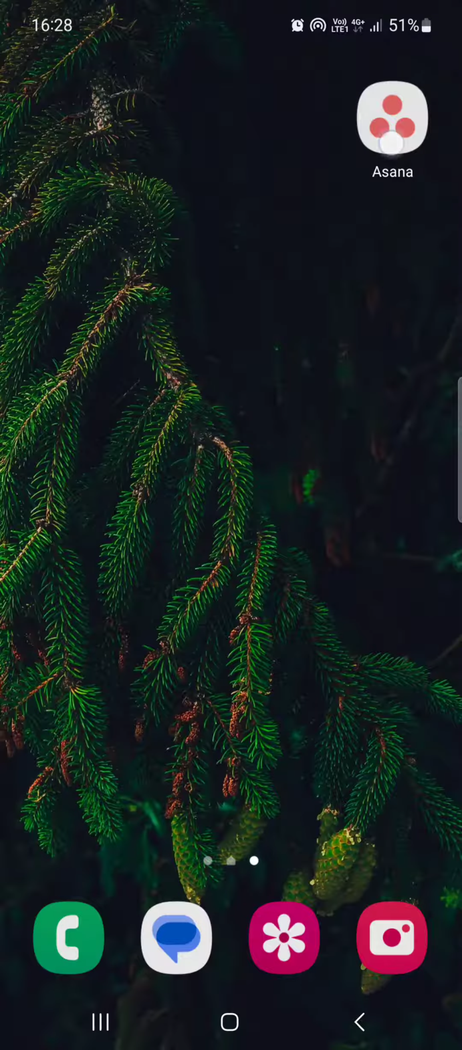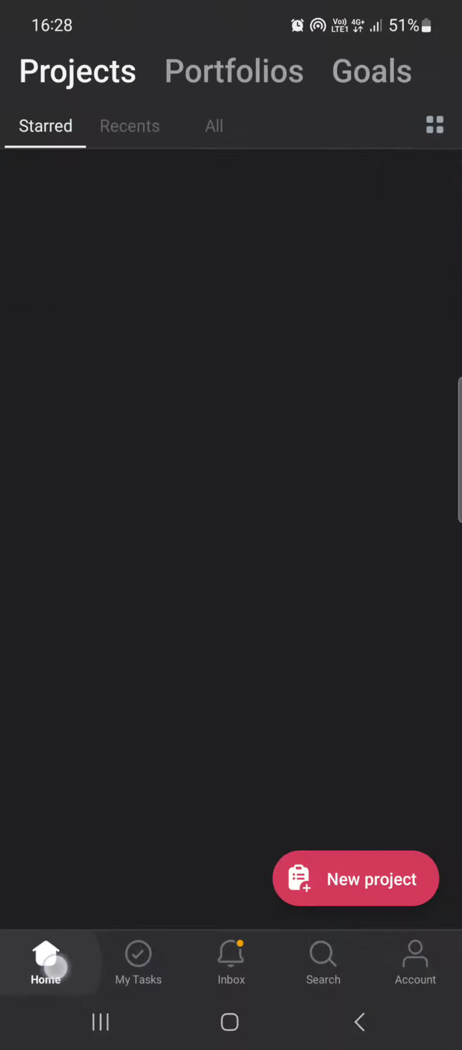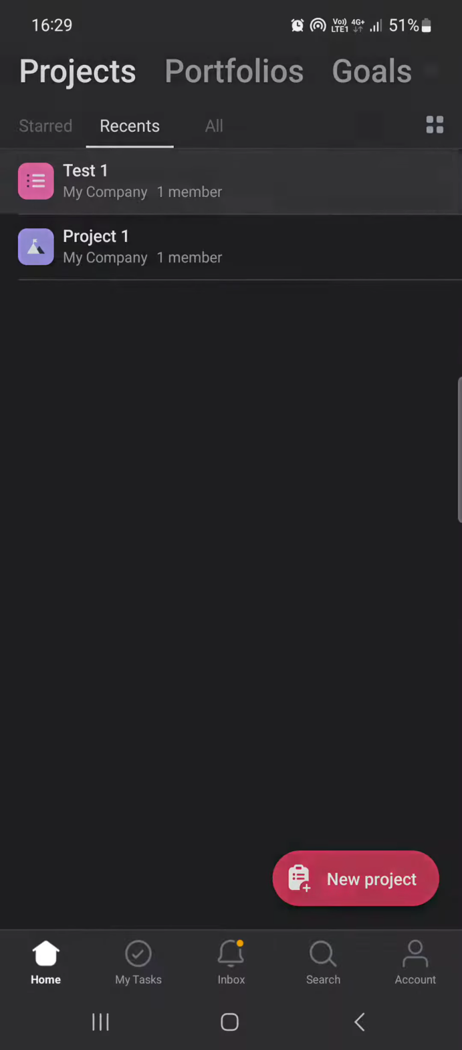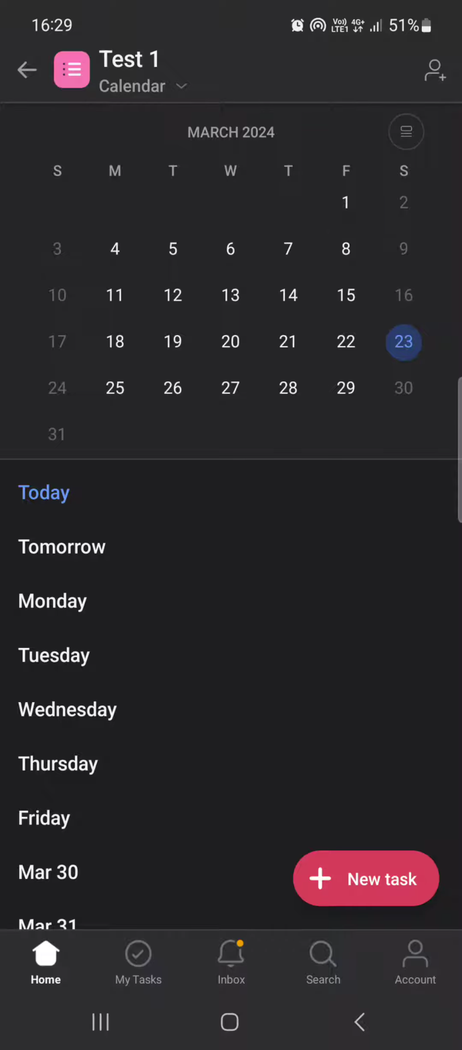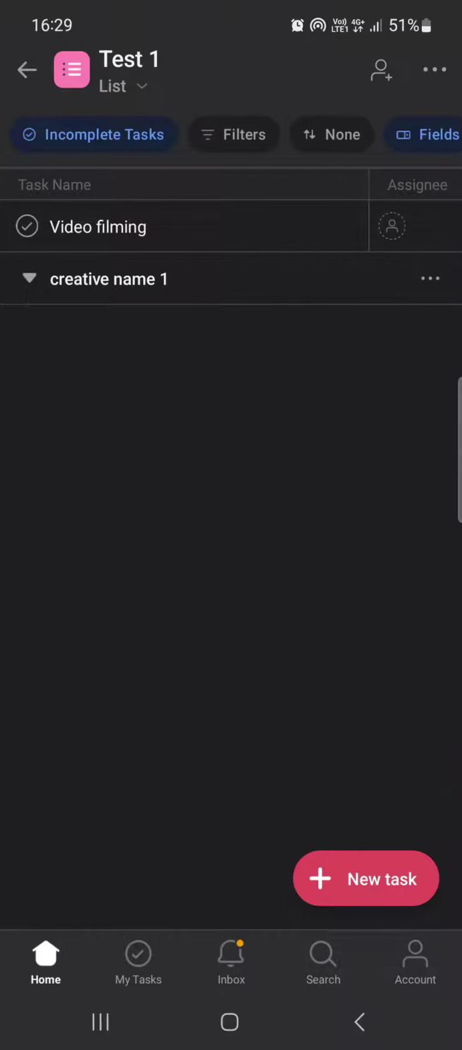First, you have to open up the Asana app. And here it opens up in the home menu where we have our projects, portfolios and goals. From here we just have to go into a project. Say it's task 1. Then we have to switch the view of the project to list, because we can only do this in the list view.